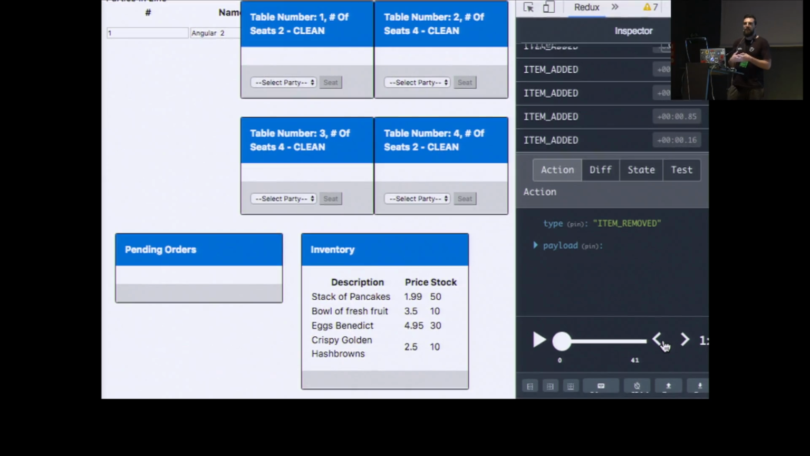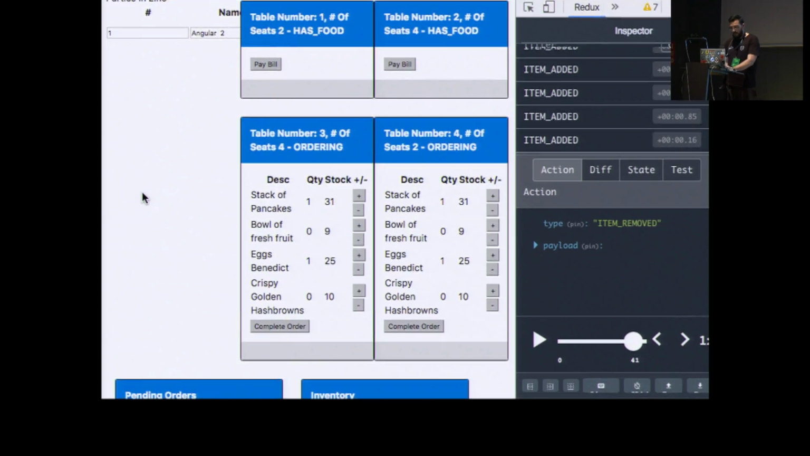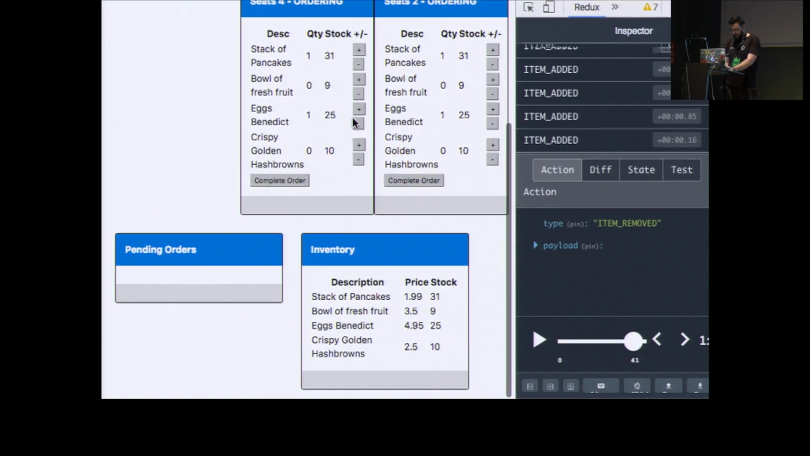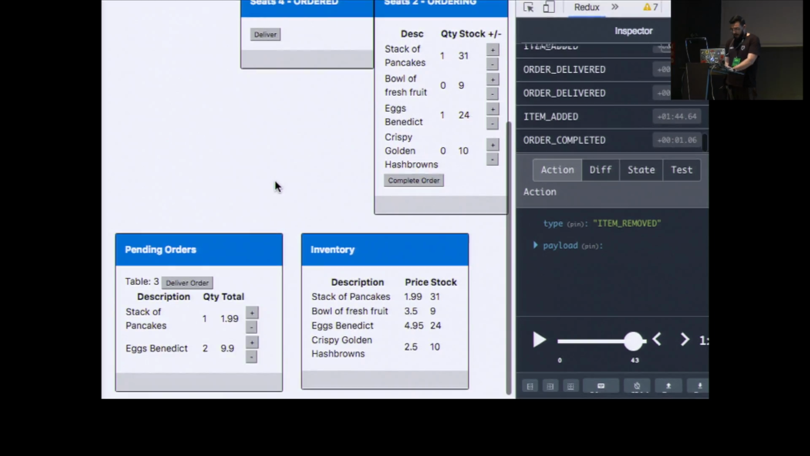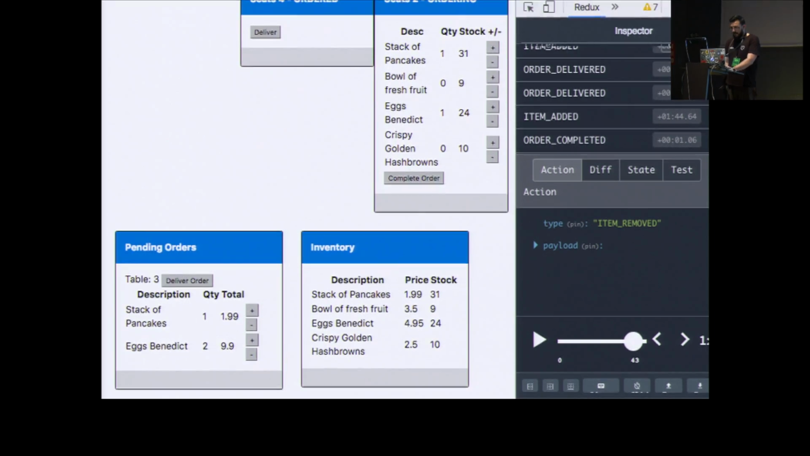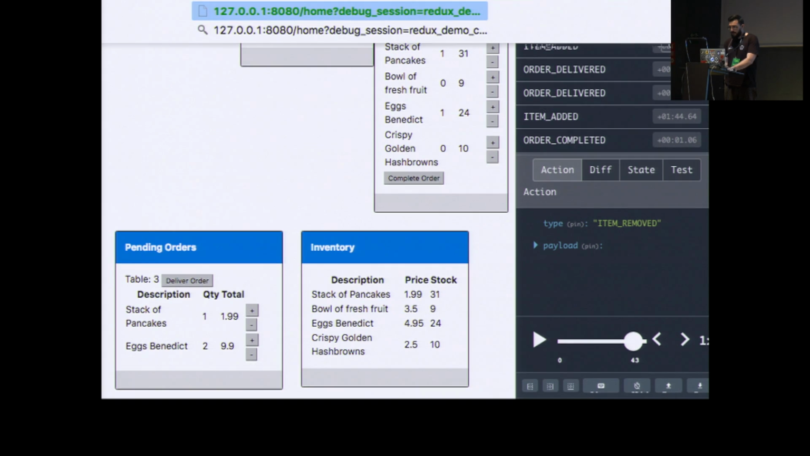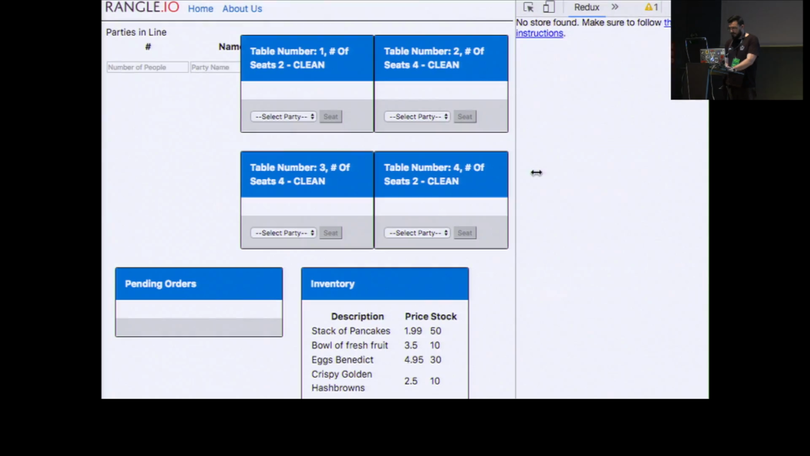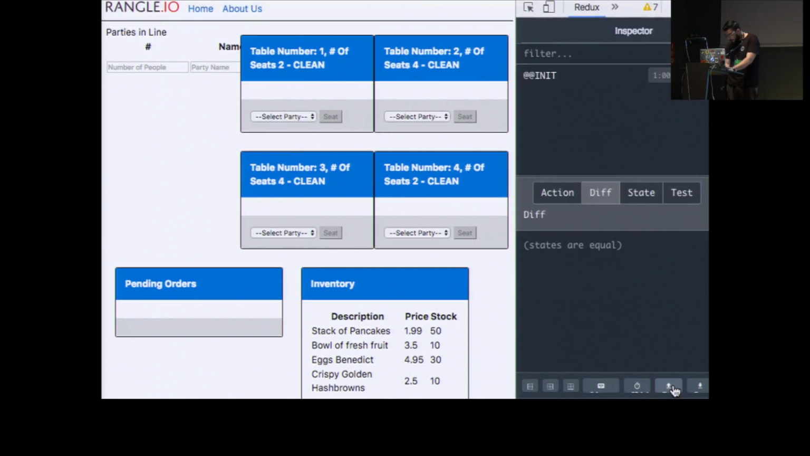And that state can then also be used in your unit tests. You can copy that JSON, have that be the state that you pass into your unit test, and try and fix that issue. Another very handy thing, for example, is if you add the debug session query string to your application, what it will do is keep track of your state between page loads.